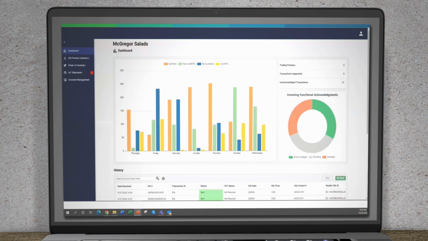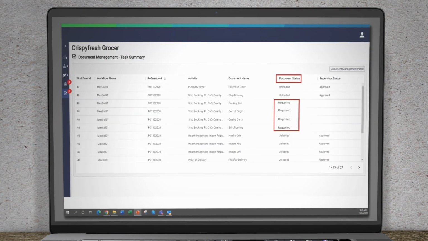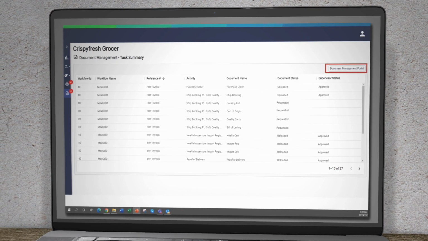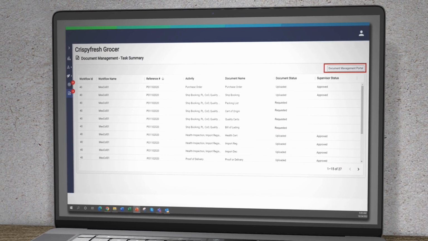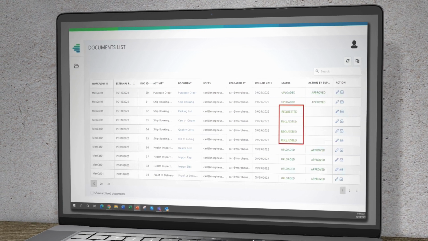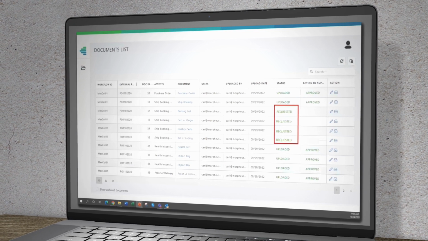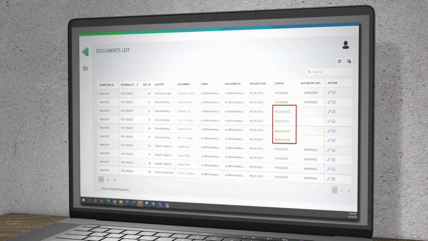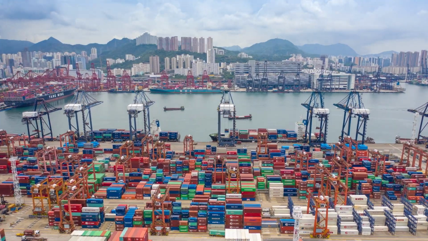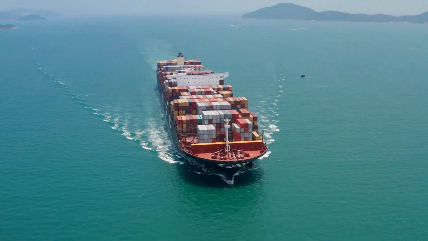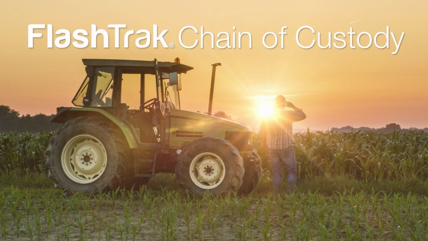It also helps identify patterns that could delay the delivery or unloading of a shipment or negatively impact the shelf life of the product. Chain of custody helps users manage the myriad of documents required to export or import products by sending document requests to responsible parties. Lastly, users can benefit from the document management solution and/or COC reports to help comply with FSMA 204 and other similar regulations. FlashTrak Chain of Custody, your solution for complete supply chain visibility and transparency.